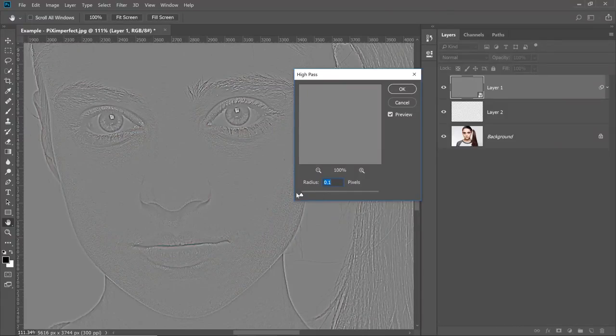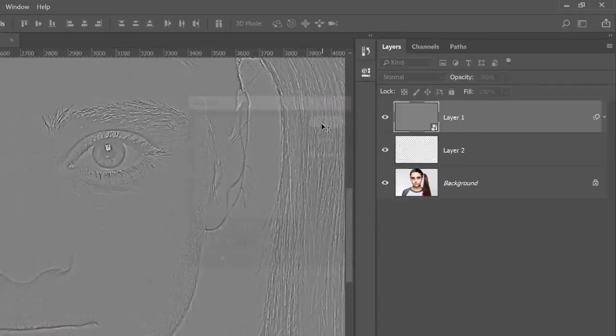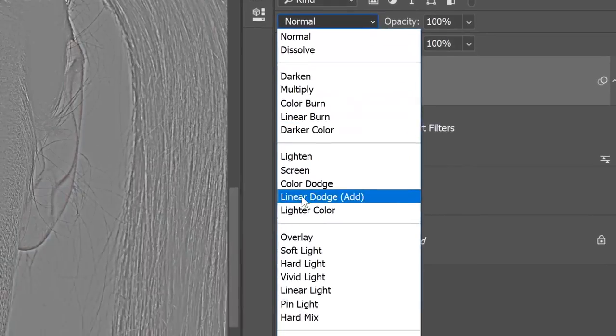Now keep the value at 0.1, keep on increasing it. Stop at the point where you begin to see the dark circle. So I'm going to stop at 4.7, hit OK. Now change the blend mode from Normal to Overlay.